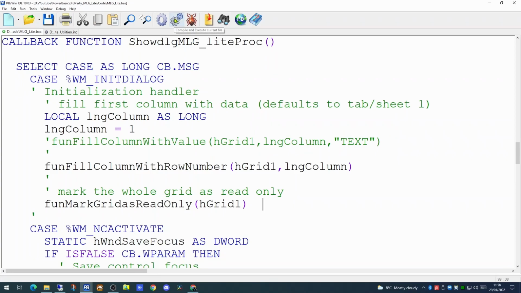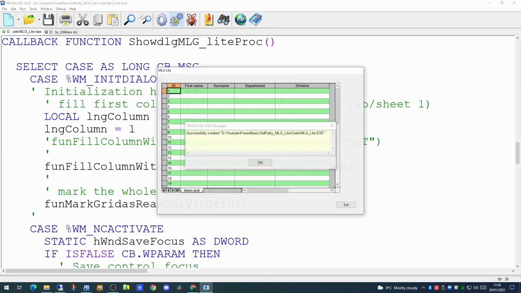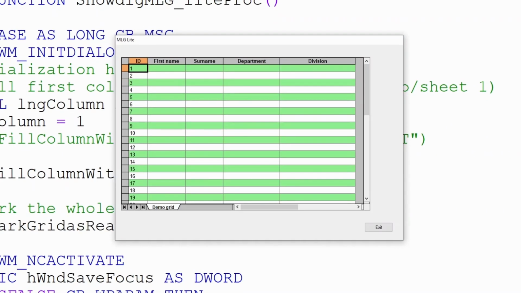So if we try running this now, it will still display the grid and it will still populate the first column, but attempting to click on any of the cells in the grid will not give you a cursor to actually do any input, so the whole grid is now read-only, which in some circumstances you may well wish when just displaying information to the user.